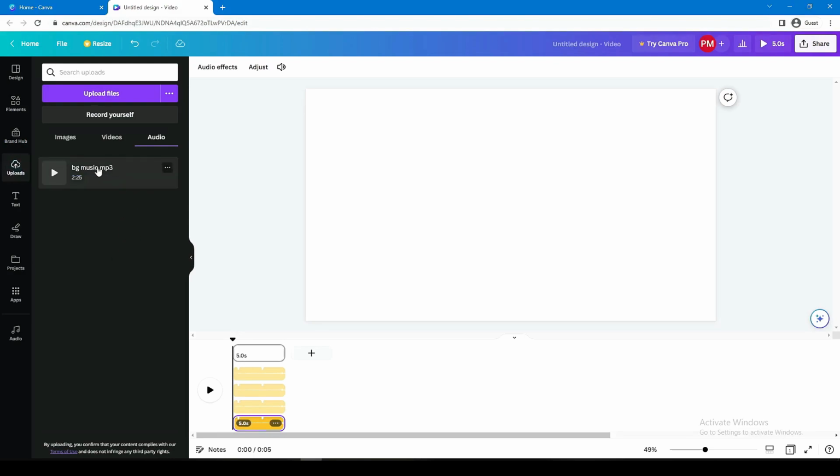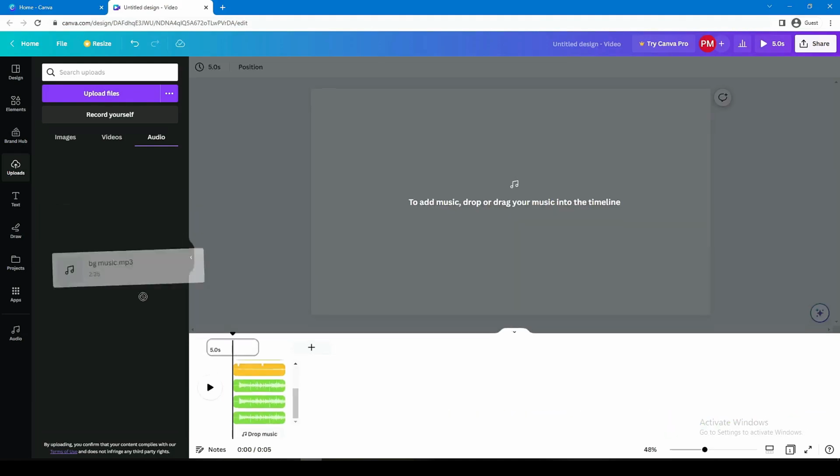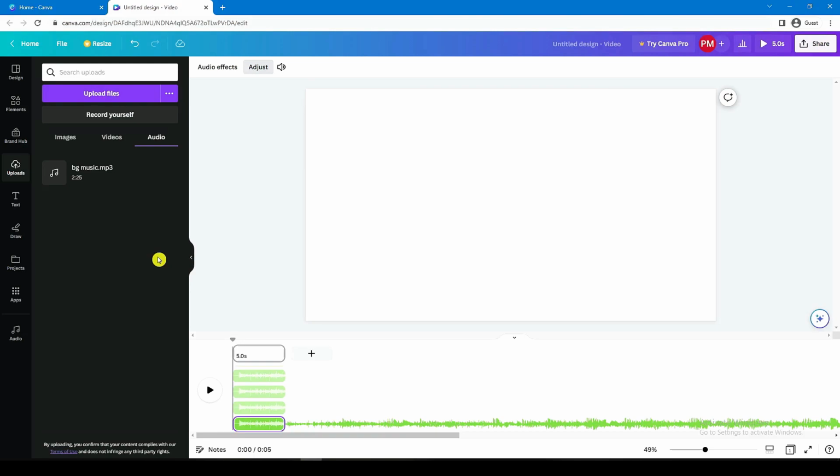Once that's done, the same thing, you can preview by clicking the play button. And when you're good with that, click on it to add, double click, or drag and drop. And that's it. Quick and easy way to add music or audio to your Canva.